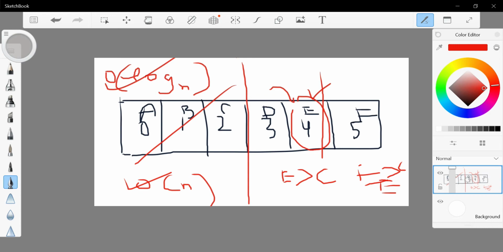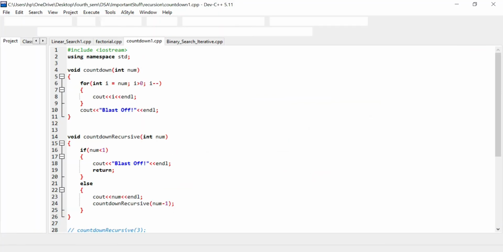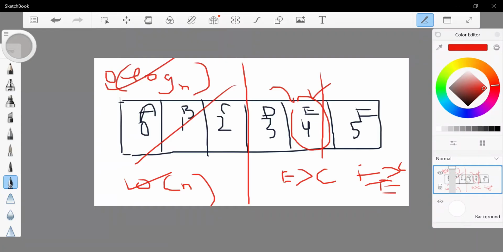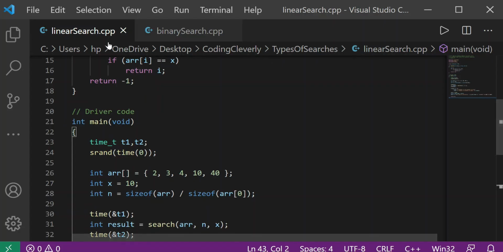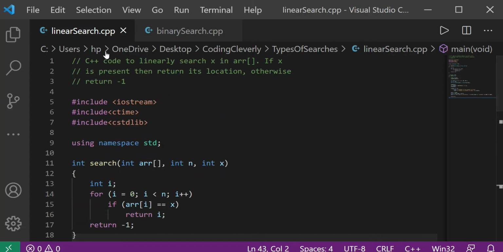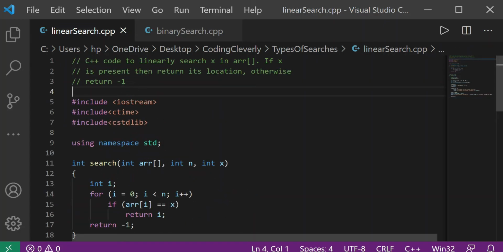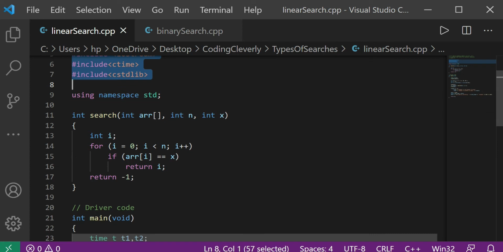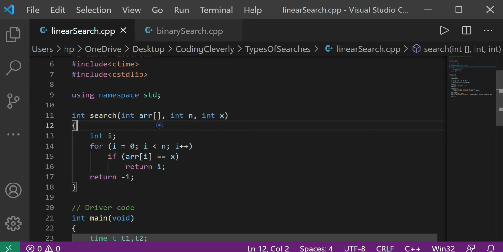So now let's go into our code and let's understand what we wrote. Over here in my IDE, I have a linear search folder, I would say a linear search file. Inside of it, it has these 3 header files included: iostream, ctime, and cstdlib. I wanted to note down the time, so I use the ctime. The C standard library is also used for additional functions. So using namespace std, I have this function defined over here.